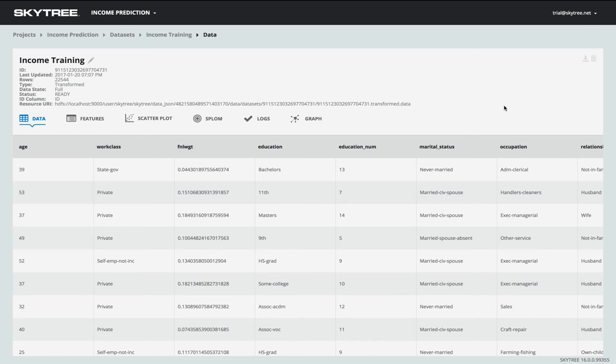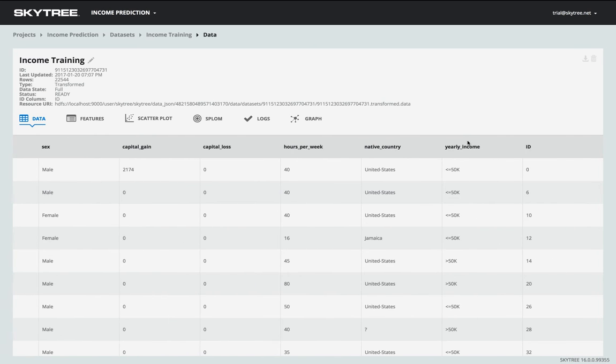Scrolling over to the rightmost columns, the column that we are shortly going to predict is the one labelled yearly income. This has two values: less than or equal to 50K, meaning that the person earns less than $50,000 per year, and greater than 50K, meaning that they earn more. We therefore have, for this use case, a binary classification problem.